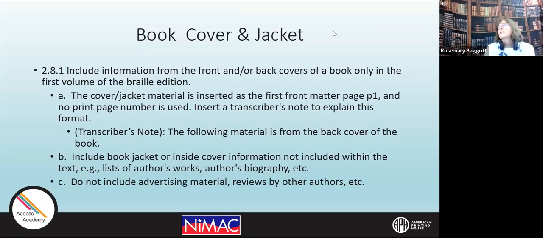So the fact that it says the first front matter page P1 means my table of contents is going to start after that, following that. In the book I did, the only material I had in the preliminary pages was the table of contents, but this is an example of something else that would be in there. And what to include: book jacket or inside cover information not included with the text, for example, list of author's work, author's biography, etc. Do not include advertising materials.